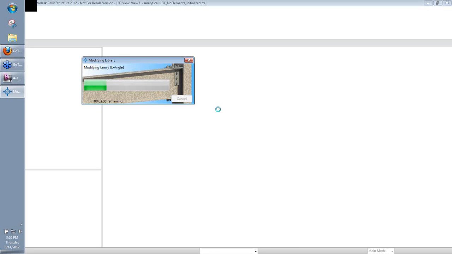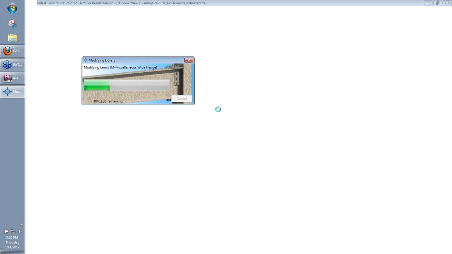And again, this doesn't take too terribly long. Part of the reason why this may even seem a little bit faster than the regular initialize is because we are able to make some of the modifications to that text file rather than just the specific families. It's a lot quicker to modify a text file than the families. And again, the wide flange family is going to be the one that takes the longest just because it's the most modifications that we have to make.